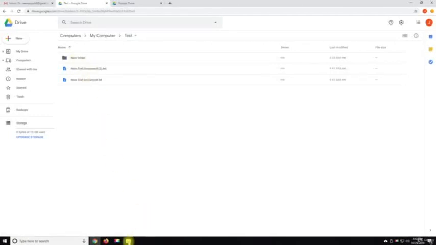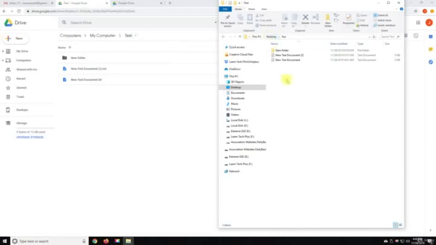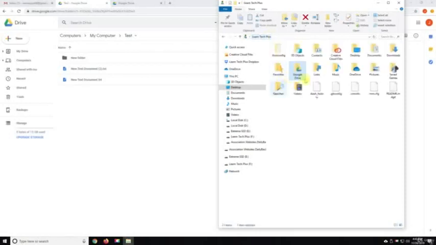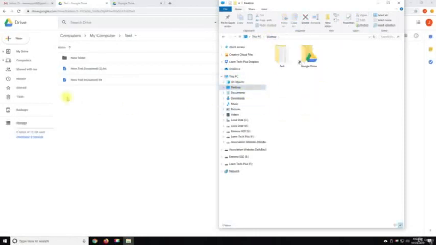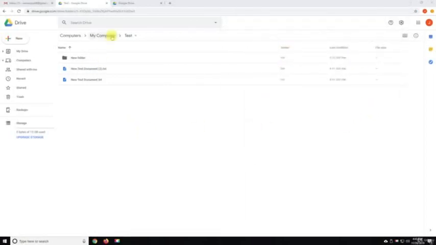And so you can see in my Explorer here on the desktop, inside the test folder, I created a new folder, a new text document too, and then a new text document. And so anything that you have on your computer in that folder will show up on Google Drive. The other way you can do it is just go to Google Drive, and it's going to do the same thing. Okay? So there you go. So that's the computers option in Google Drive. It basically will show you what folders you have on your computer and what files are there.